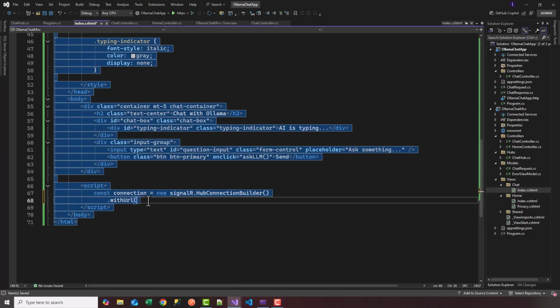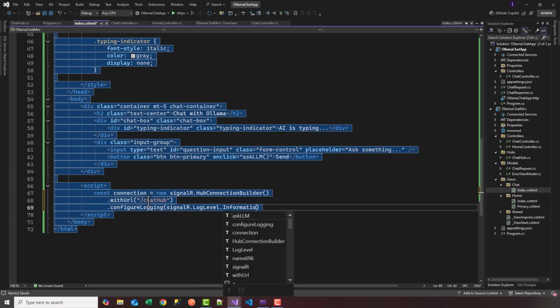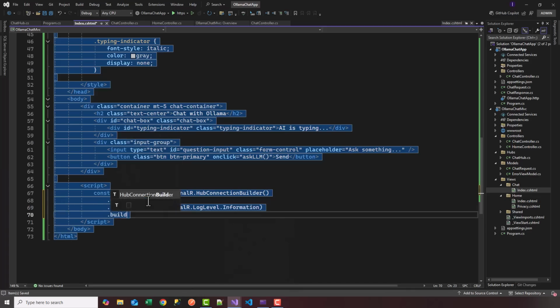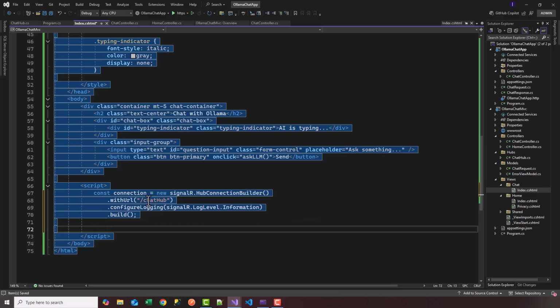With URL, remember we defined our chat hub, right? So it's going to be /chatHub. We'll close that, and then dot configureLogging, and we'll say signalR.LogLevel.Information. And then we'll say dot build. This builds a connection here. Now that we have our connection built, we can set up our receive message and our function to ask the LLM.